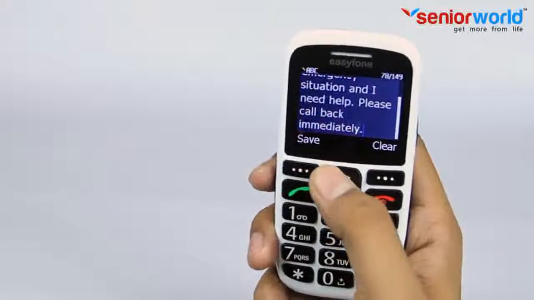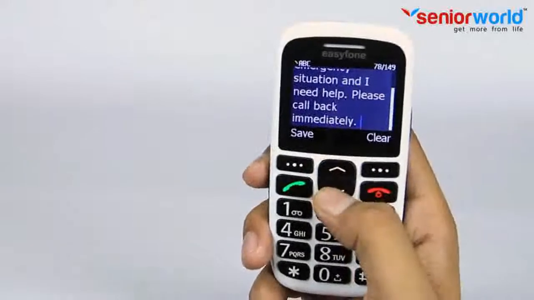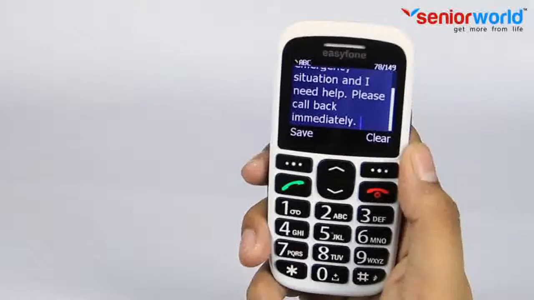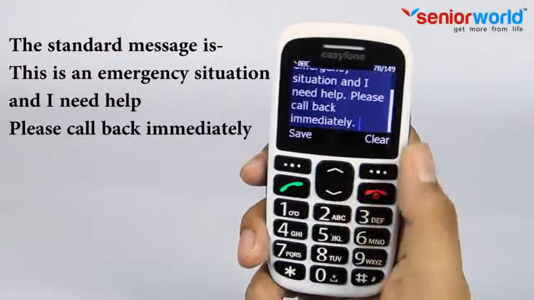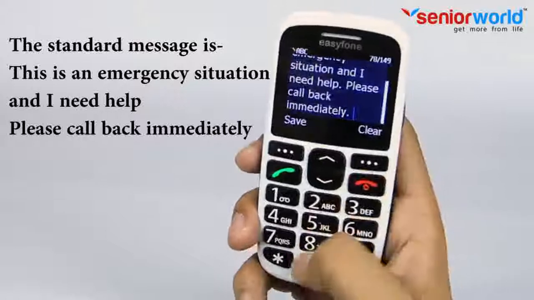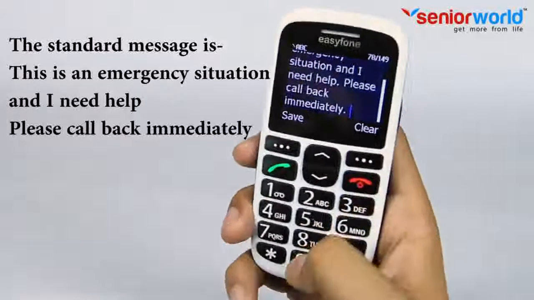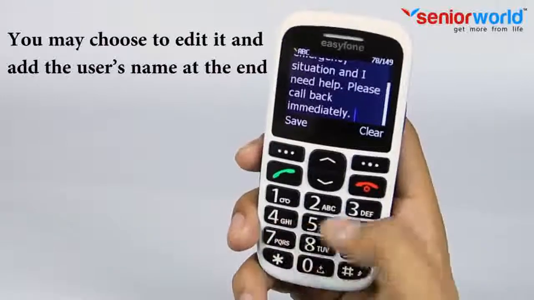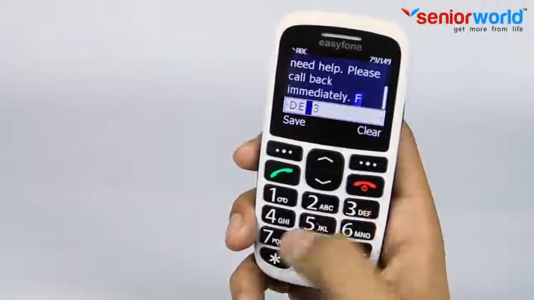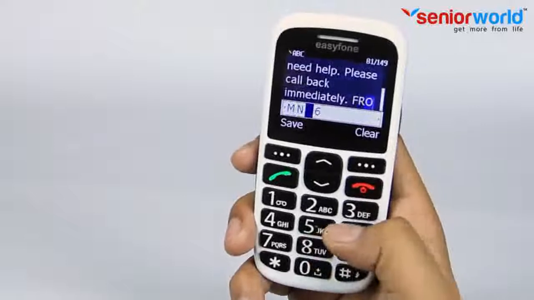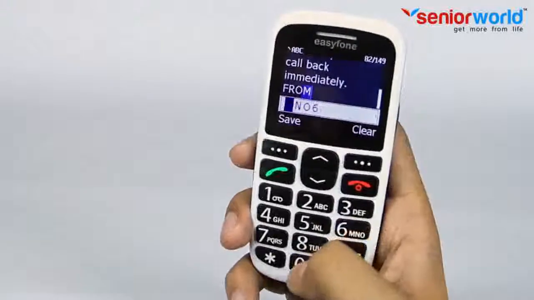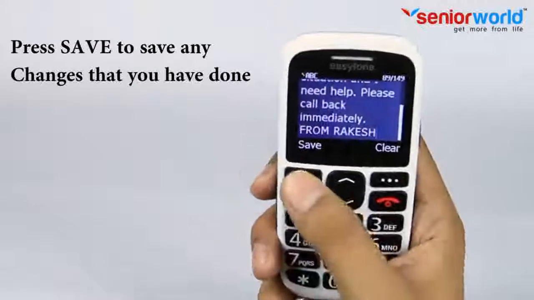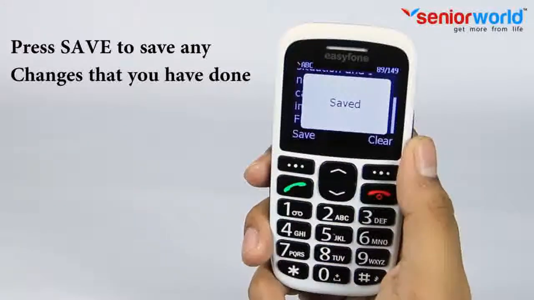After turning the SMS status on, you can read the text message that your emergency contacts would receive. The standard message is, "This is an emergency situation and I need help. Please call back immediately." If you wish, you can edit the message and add the user's name at the end, or rewrite the message altogether. You can save your changes by pressing the Save option and you are done.